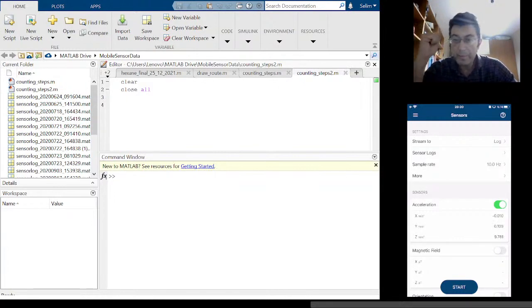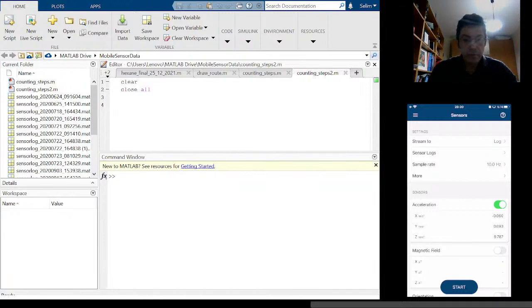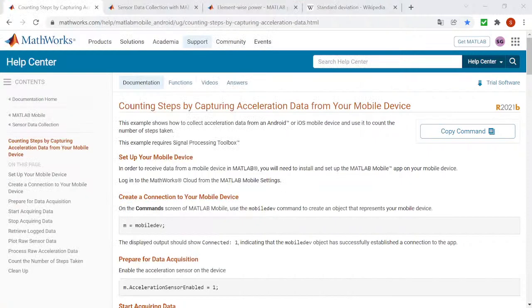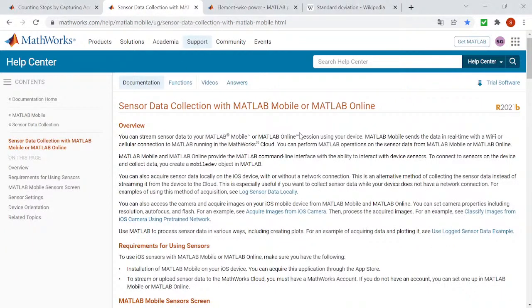Okay, yes, I can see some responses from Jam, Kenan. Okay, good, very good. Actually, you can see those in the MathWorks website as well. So I'm going to show you that. Let me use this one and let me go to Chrome. Okay, so if you check this web link from MathWorks, you can see that we have MATLAB Mobile sensor data collection, etc. I suggest that you go through this information.